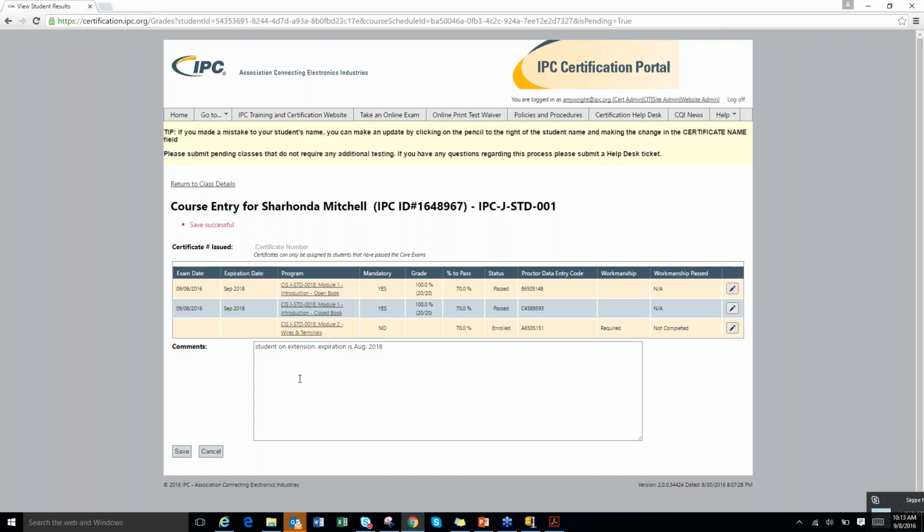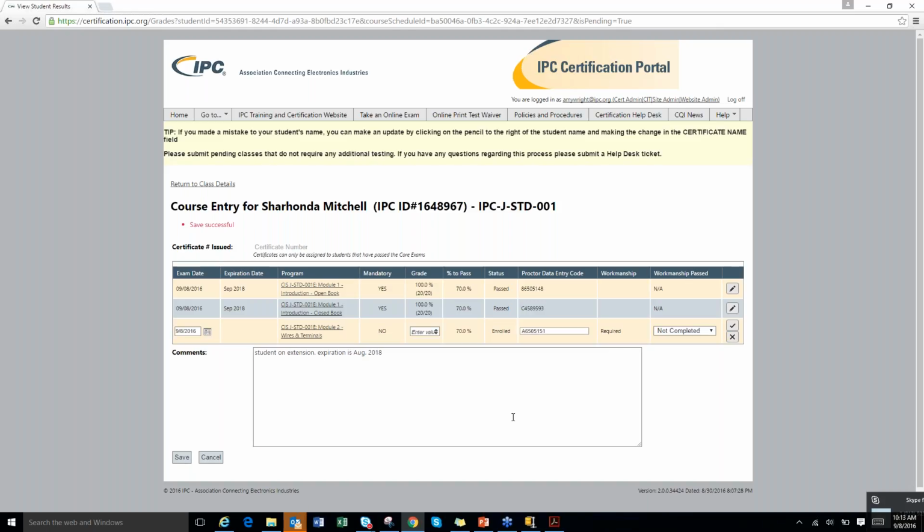We're now going to move to workmanship. So as we noted, I have scheduled this J-Standard class and I included Module 2 because workmanship is a component of that module. To enter in workmanship, I go ahead and click on the pencil to enter in the grade. Now, if this is an online exam, the grade will already be here, so I won't have to enter it. But for both online exams and for online print, I am also required to provide IPC with whether or not that student has successfully completed their work.